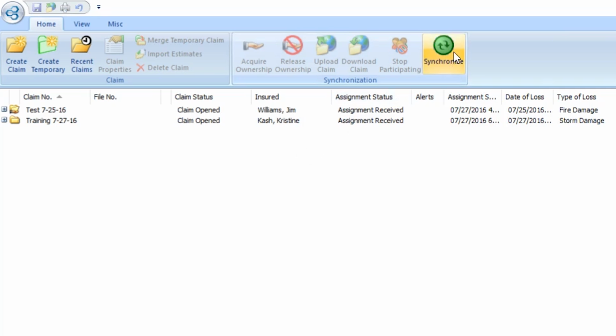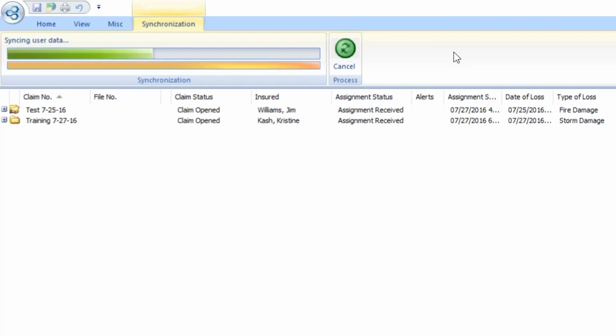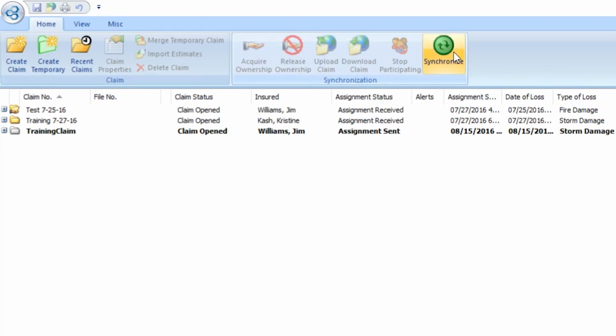So I'm going to synchronize. As I click on it and it starts to load, just keep in mind that in order to synchronize, you need an internet connection. And as it loads, it's going to pull in new information. So what we can see here is it pulled in a new claim assignment to me.